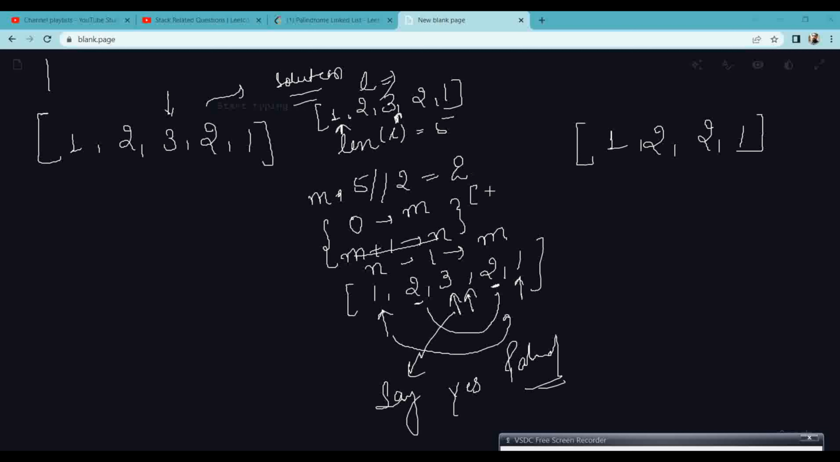And what's the meaning of 0 to m? 0 to m means 0 to 2. Then n minus 1 will be 4 down to 2. So here you will traverse 0 comma 1, and here you can traverse 4 comma 3. I hope you understood. This is a very basic question.